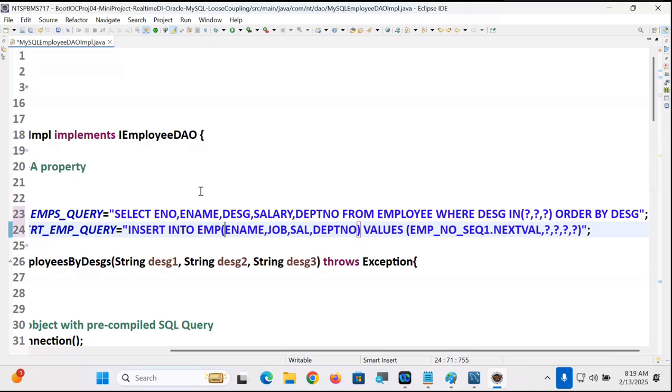Remove this. ENAME next, designation next, salary, then department number. Values: how many question marks? 4. When you insert into other DB table columns, the value for the PK column will come automatically. That's why, though there are many columns, I'm inserting into only 4 columns. And the table name is employee.